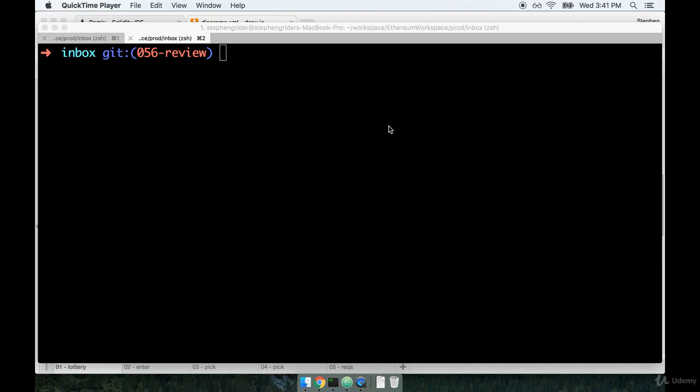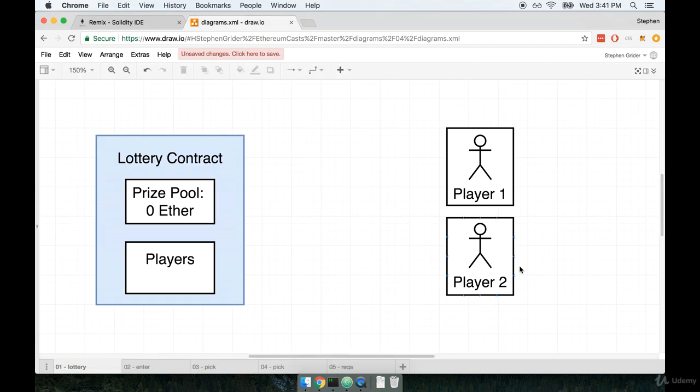So we'll talk about what its goal is, and then we'll do some initial design or architecting of the contract itself. So let's talk about what this contract is going to do. The next contract we're going to work on is going to be a lottery of sorts, or kind of like a raffle. We're going to create a contract that we're going to call lottery. It will have a prize pool and a list of people who have entered for the prize pool.